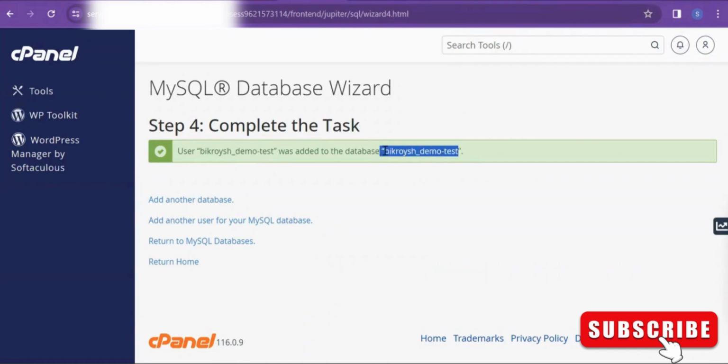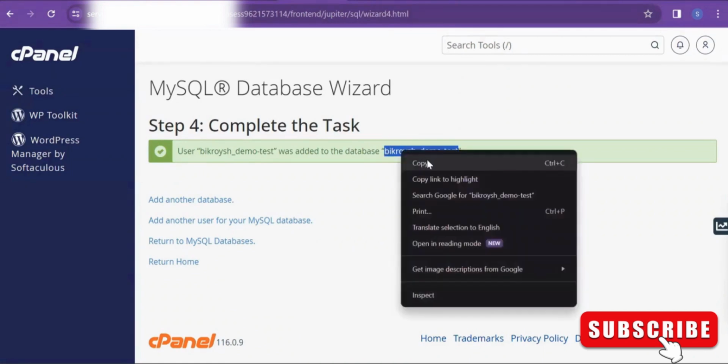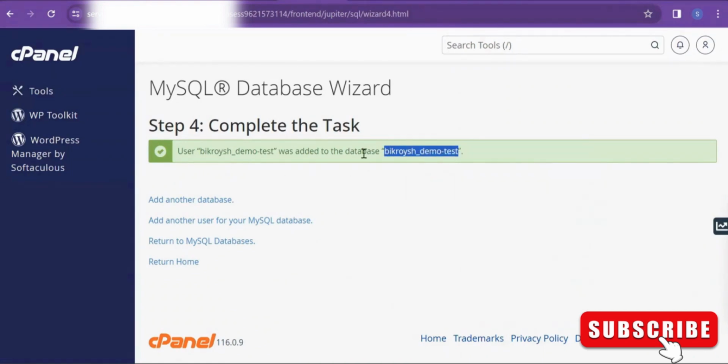So for now, I will be just copying this name. For my case, it's both the same. For your case, it might be different. So this makes no difference. You can just keep it same or different as you wish. So just make sure to copy both if you have different. So I'll be just copying this thing.